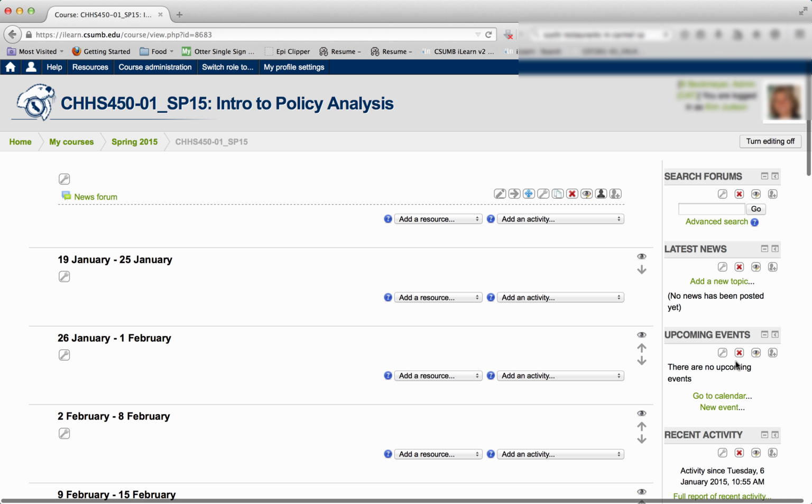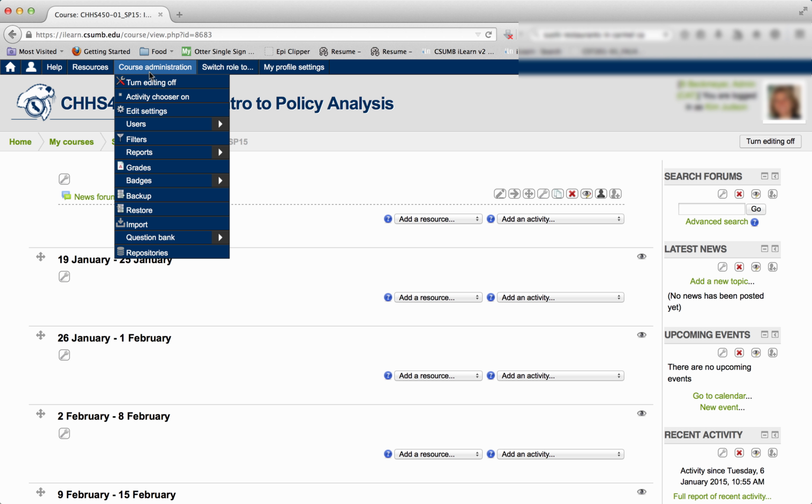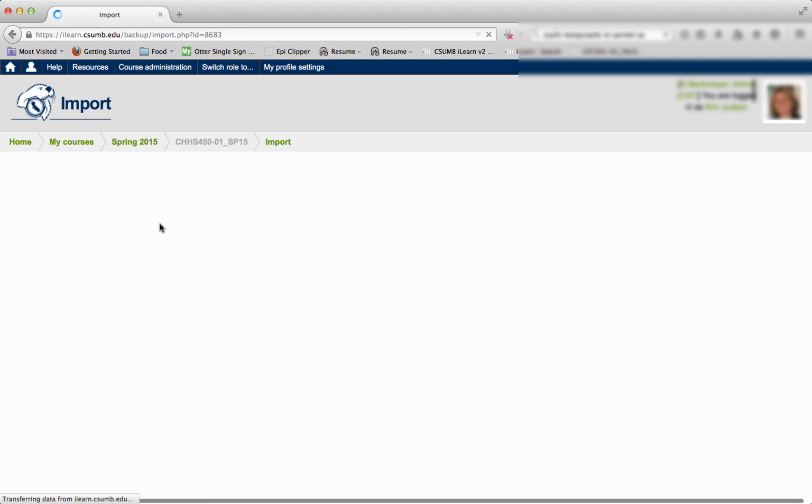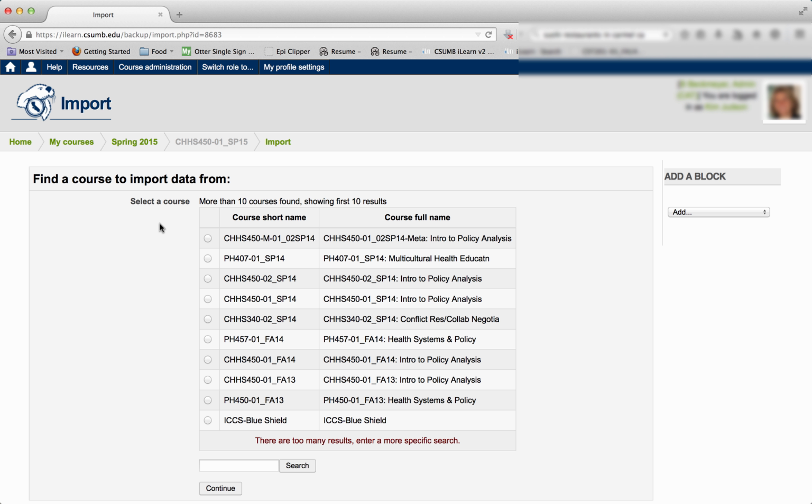It's grayed out so you know it's not visible to students, and you can see it contains no content. I'm logged in as the instructor, and I'm going to go up to the Course Administration tab at the top and find the Import link. Once we click the Import link, any courses that I have ever taught are shown to me, so I can select from any of these.